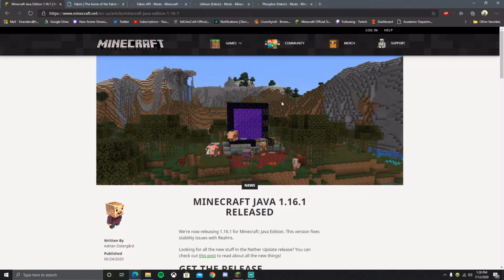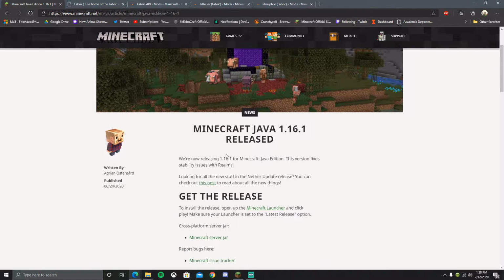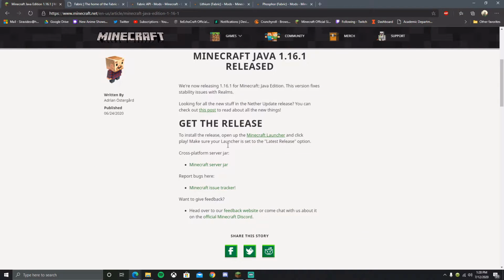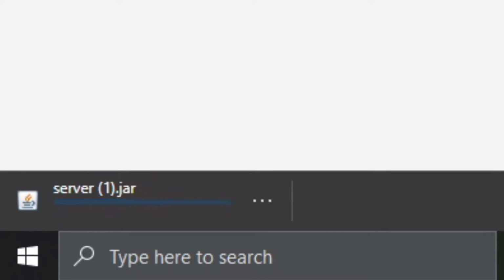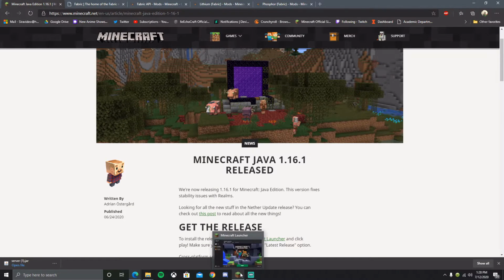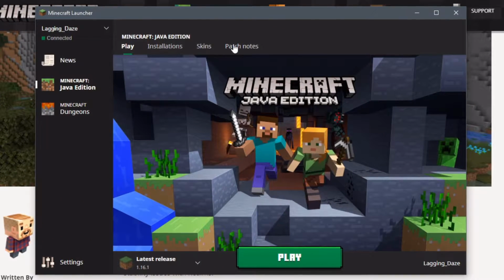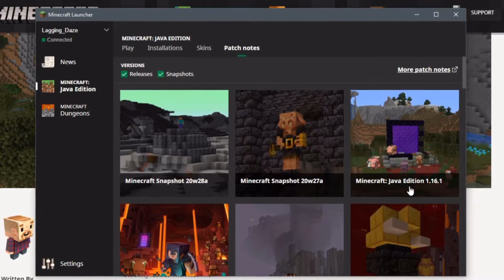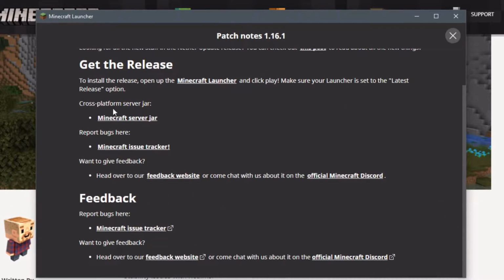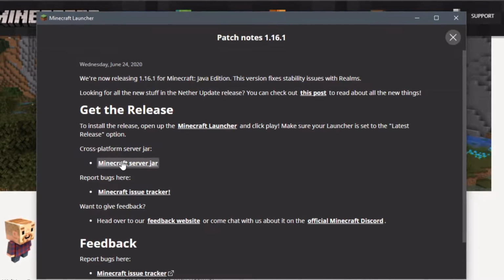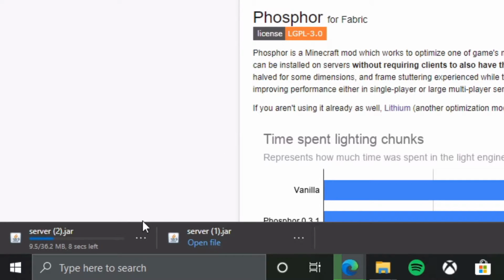First off, you need to go to the Minecraft website and find a release article. And when you do that, you can scroll all the way down here and then click on the Minecraft server.jar and it will be downloaded. Now the other way you can do it is by going into your Minecraft launcher yourself, go to the patch notes page and click on one of these. And it will give you basically the same thing. Click it and it will be saved.